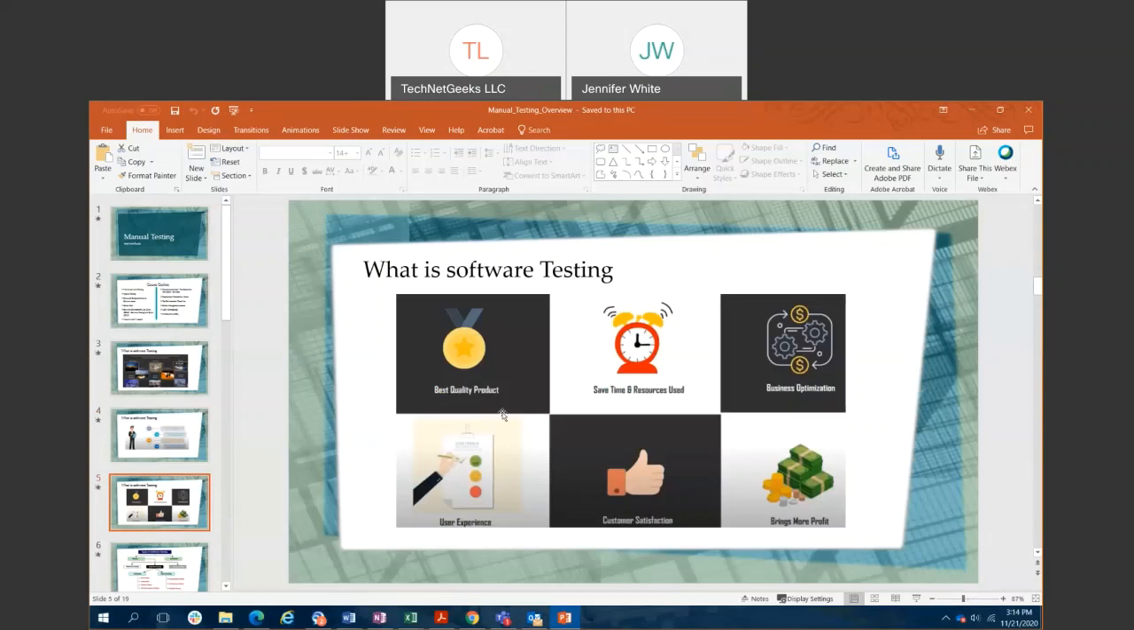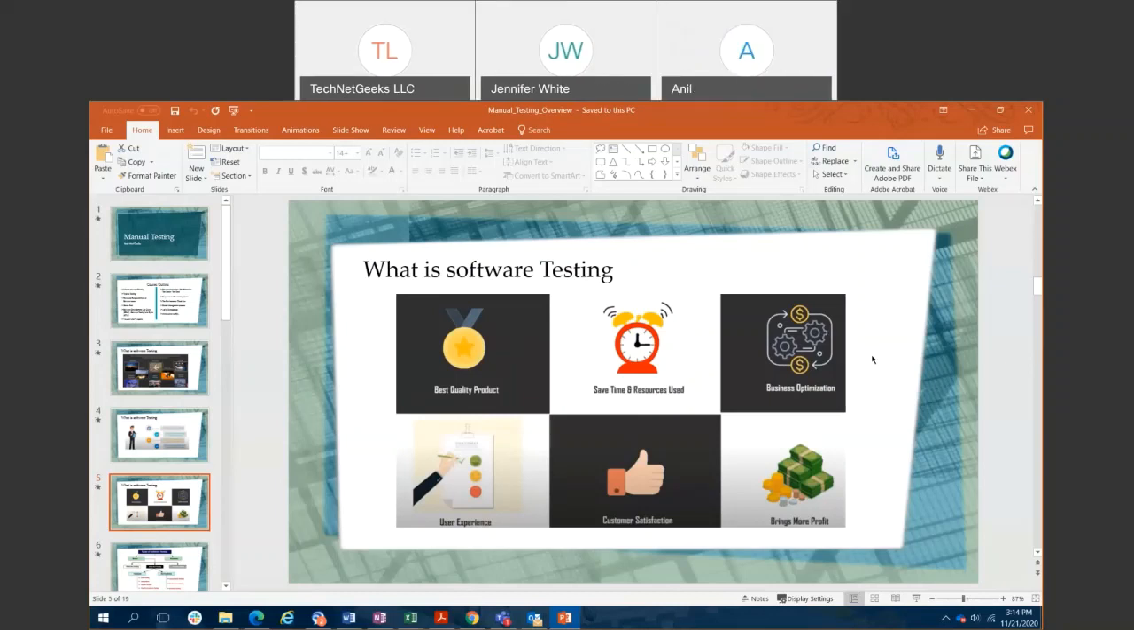Now, your goal really is to have the best quality product when you test it. Also, save time and resources used. Make sure it doesn't crash, it runs efficiently, and works properly. Business optimization. Again, it goes back to making sure the system is working properly, that it serves the purpose that it needs to. And user experience. Okay. Bottom line is, what is the user experience?